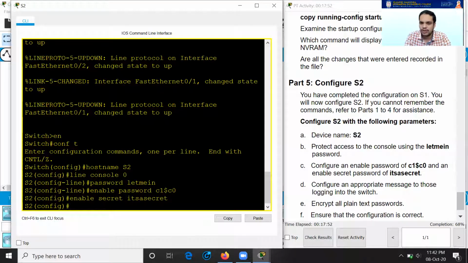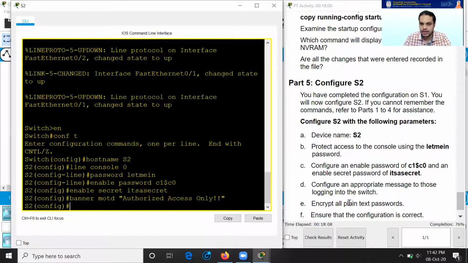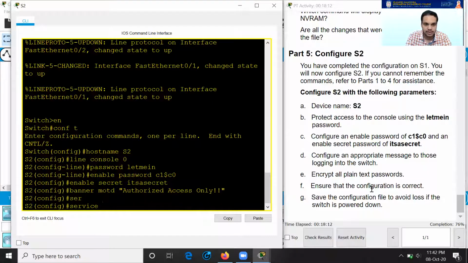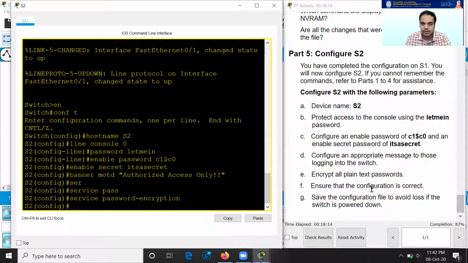It is asking me to do the banner one. So banner motd, space, authorized. Let me type in authorized access only. I can type in anything here, and it will display there. After the banner, it is asking me to encrypt all plain text passwords. Fine. Service password-encryption, done.